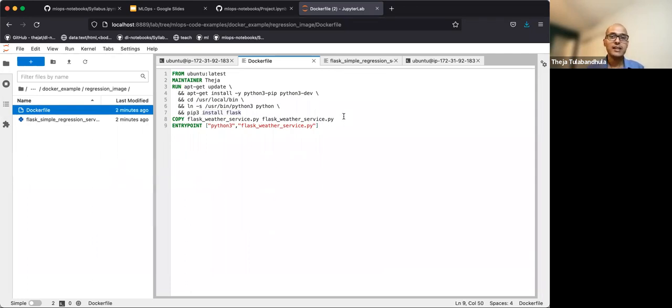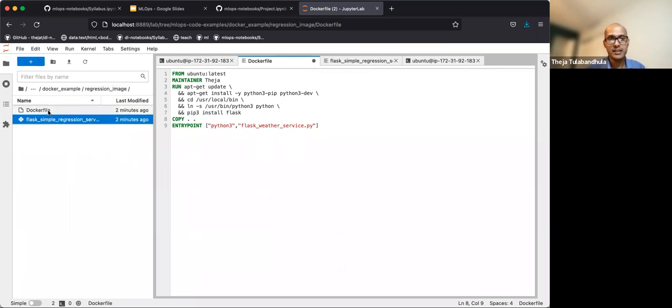Like for example, if you had... so let me just do it this way. You can also do COPY . ., which just means copy everything that is there in the current directory, which is the regression image folder. We are in the regression image folder, and the Dockerfile is in this folder. Whatever is in the current directory, which is these two files, copy all of them into the image.